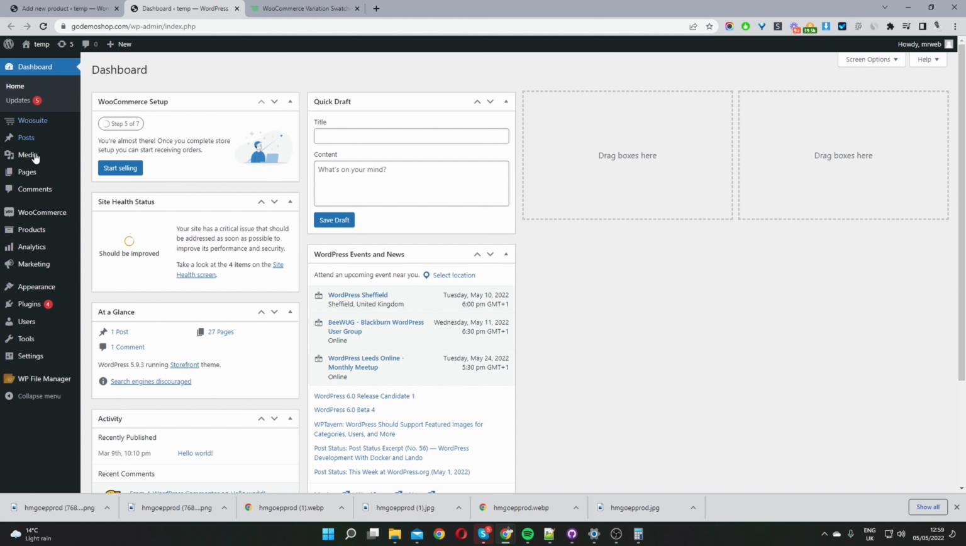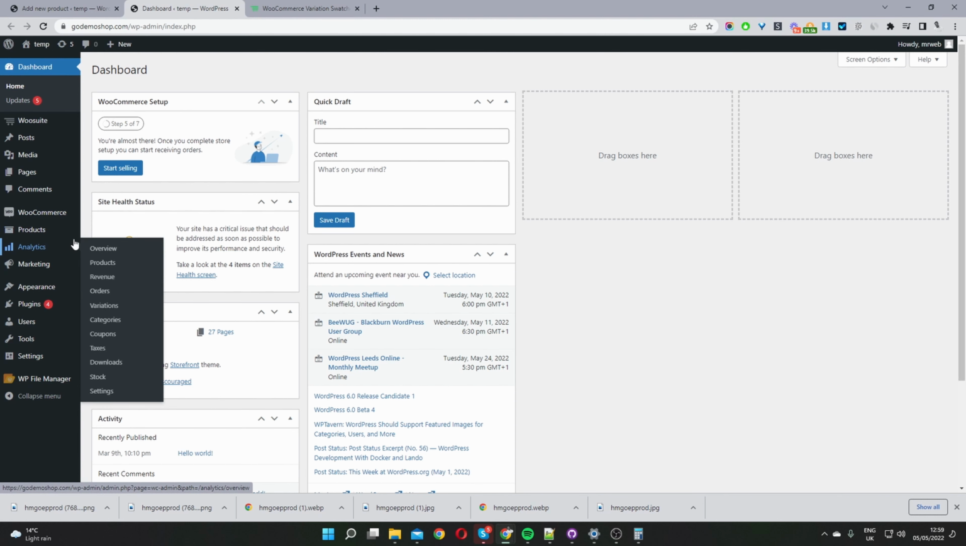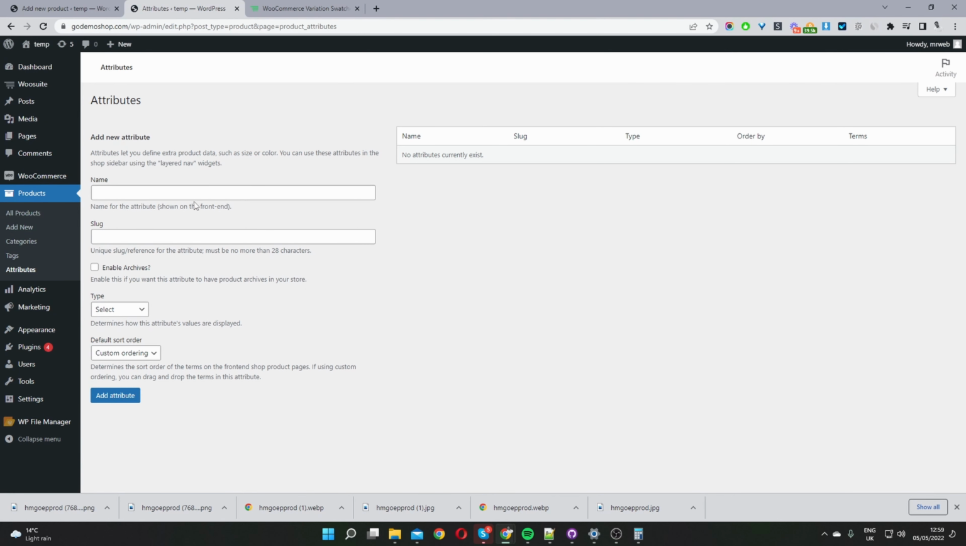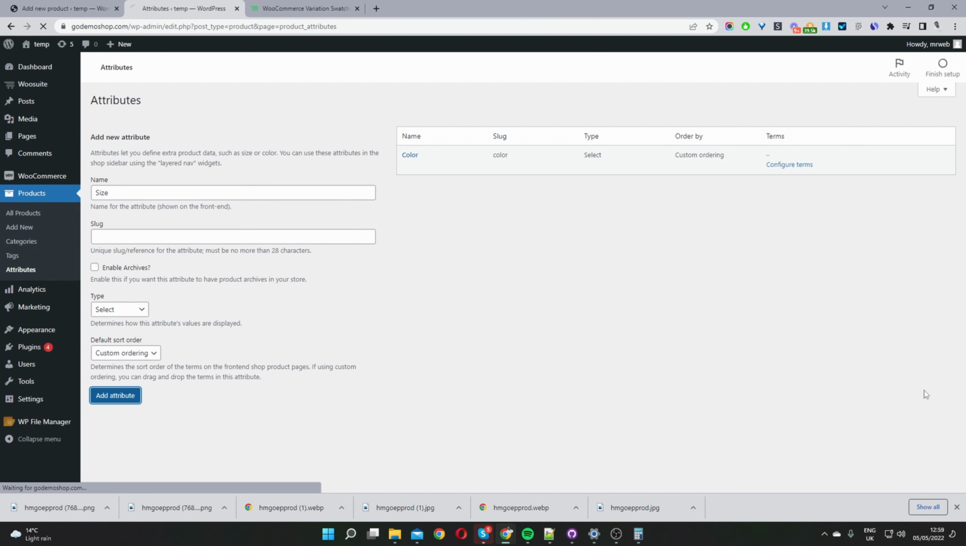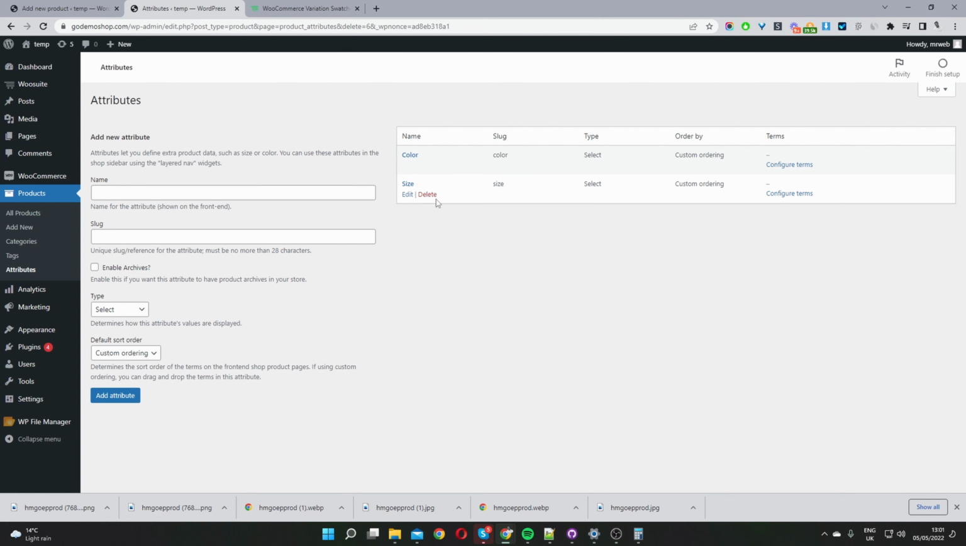And to add this, we'll navigate to products, and then we will go ahead and select attributes. So first, we will go ahead and enter in our color attribute. And then we'll just go ahead and click add attribute. Okay, and next I'm going to go ahead and select our size attribute. Just click add attribute. Okay, so now we have our color and size attribute.